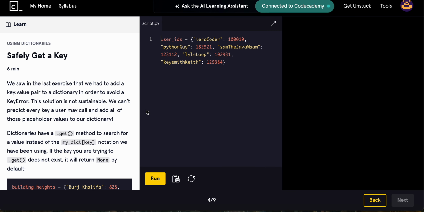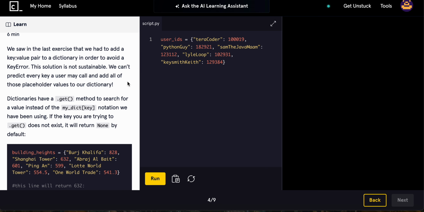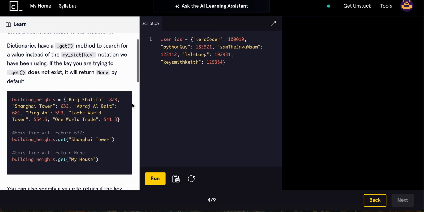And then how do we safely get a key? Well, we saw in the last exercise that we had to add a key value pair to a dictionary in order to avoid a key error. Now, this solution is not sustainable. We cannot predict every key a user may call and add all of the placeholders to our dictionary. Dictionaries have a .get method to search for a value instead of the myDict and then key notation that we have been using. If the key you're trying to use does not exist, it will just return None by default.